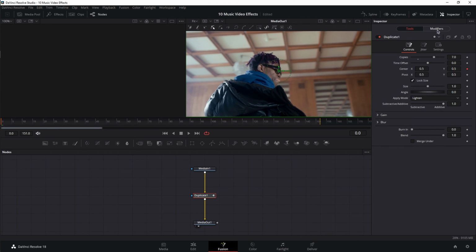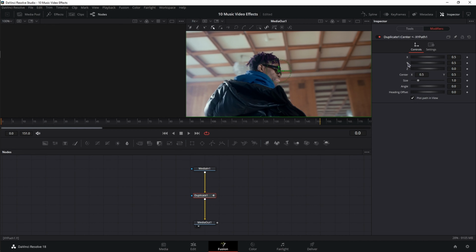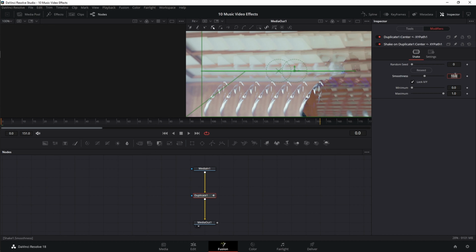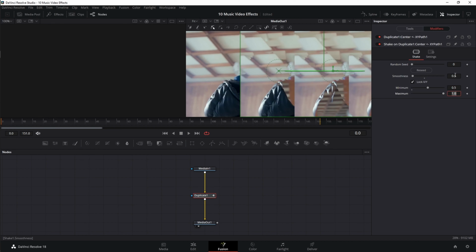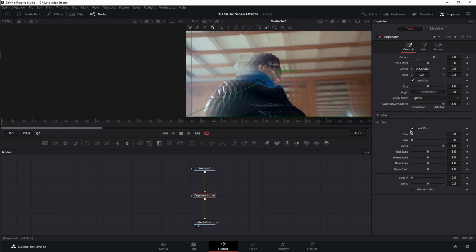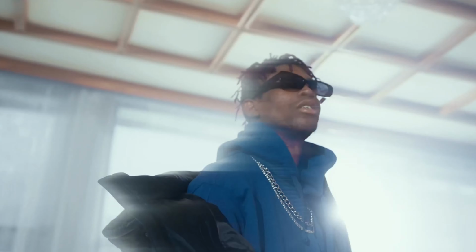Now go to the modifiers tab, double click X and Y to reset the keyframes. Right click on X, modify width, and choose shake. Here we set the smoothness to 0.5, the minimum to 0.5, and the maximum to 0.55. Then we go back to the Tools tab and we set the blend to 0.5. We open up the blur section, we uncheck lock blur, and increase the X blur to 0.025. And that's it for the shake duplicate effect.